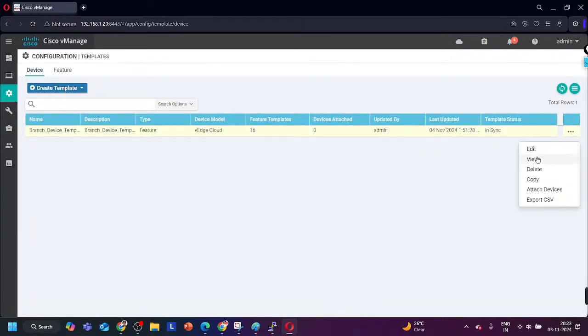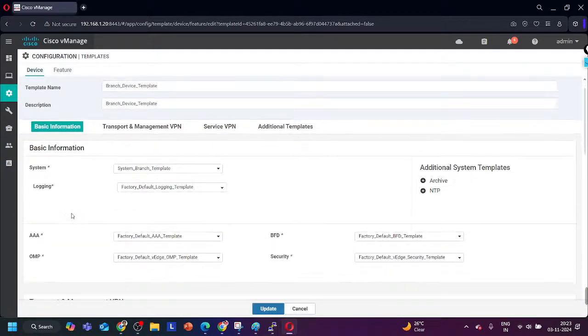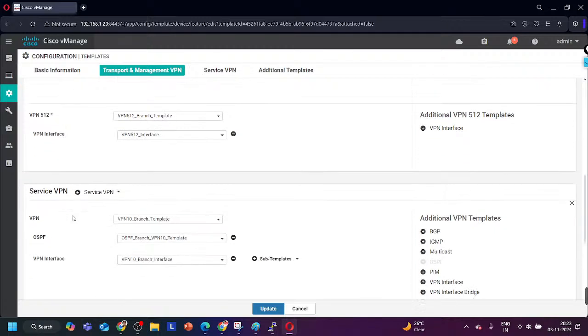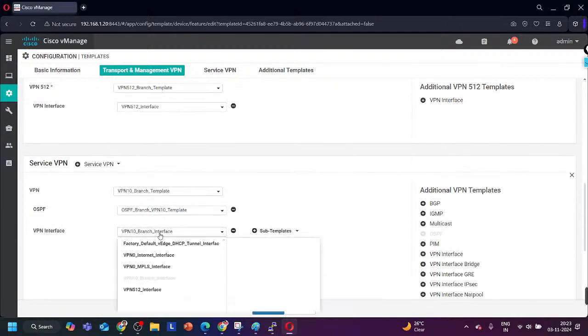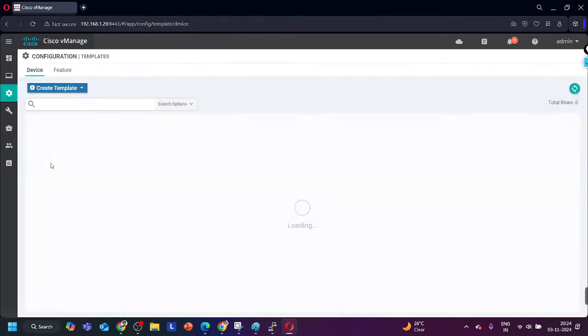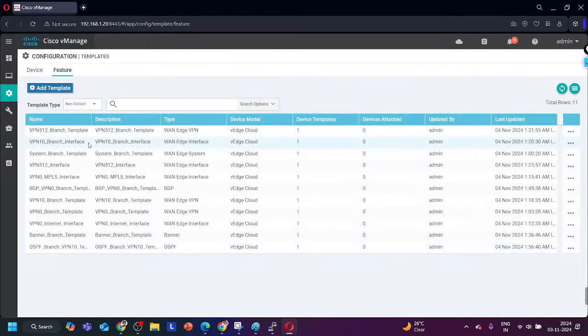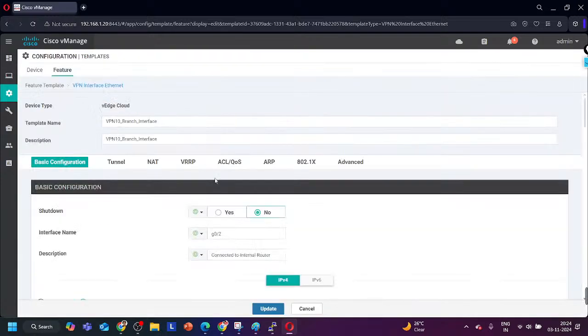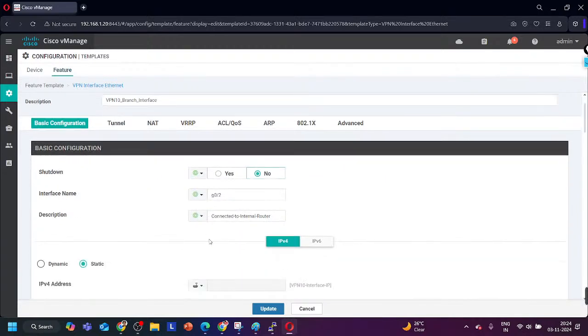Guys, see here in OSPF we have added the interface or not. VPN 10, VPN interface, this one, VPN 10 branch interface. Under VPN 10 branch interface we should have one interface, that is 0/0. So VPN 10 branch interface, let me check this template once, and here interface is 0/2. Interface name 0/2, that is correct.